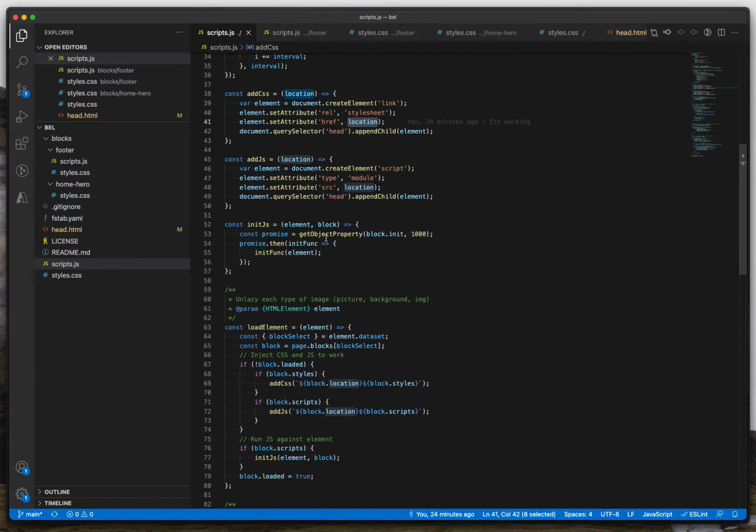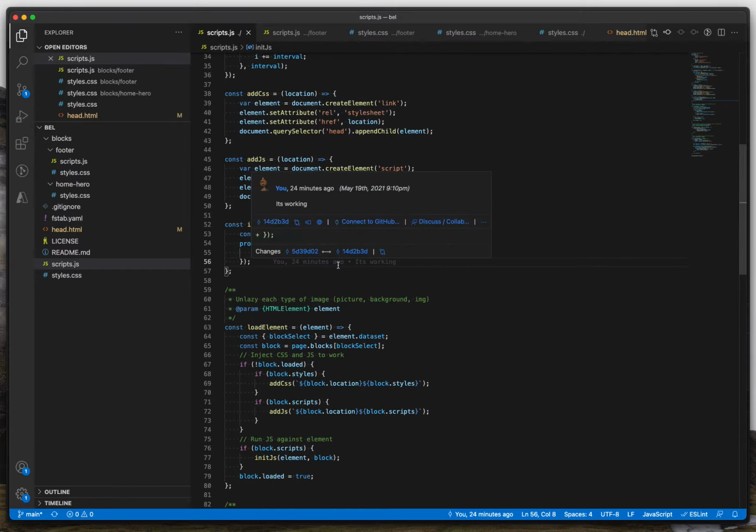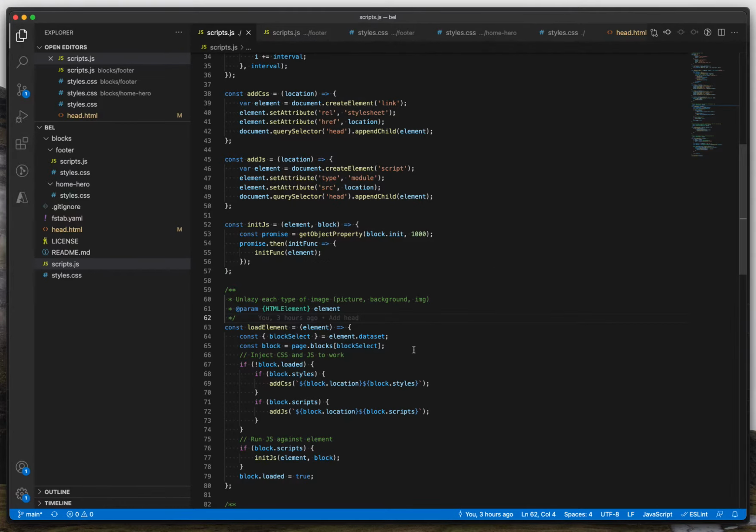So we get that. And then when we get that back, we actually iterate, so we wait for that to sort of land. So we wait for our JavaScript to land, and then we're able to execute it. And then we initialize that function. And we pass in the element, because you as a developer might want to actually use that.